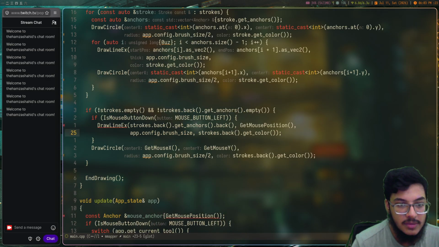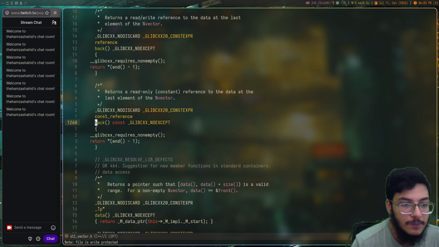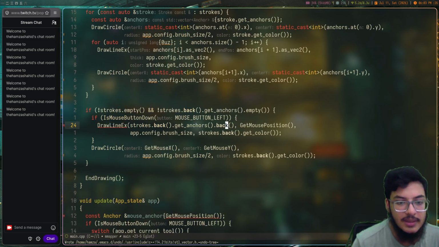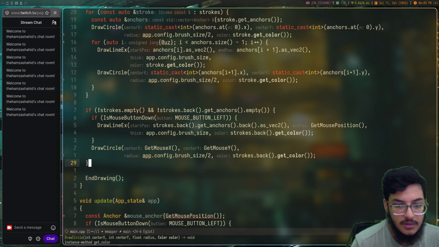Draw line X, draw line X, strokes dot back dot get count anchors dot back. What did back do again? To the data, the last element of the vector. Okay, and then we can ask vector 2, get mouse position, and everything's good.